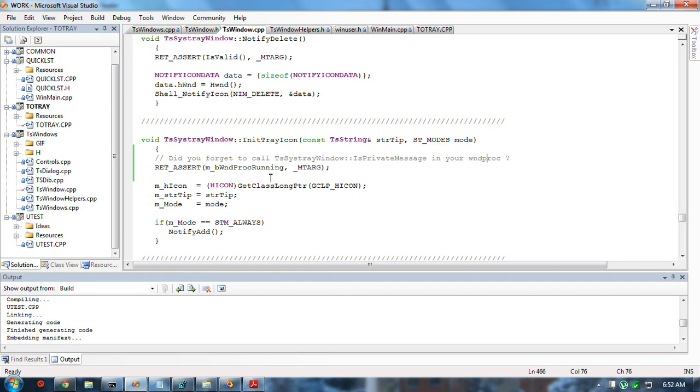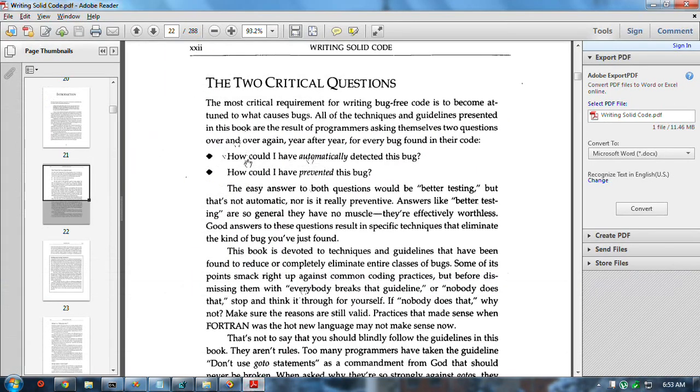you should really, I don't know how to say with enough emphasis, but really burn into your brain just these two questions. Every time you run into a bug, ask yourself these two questions. Okay, how could I have prevented it? Well, I've actually not automatically prevented it, but I've automatically detected it, and in this case, that's good enough. That prevents it from occurring.